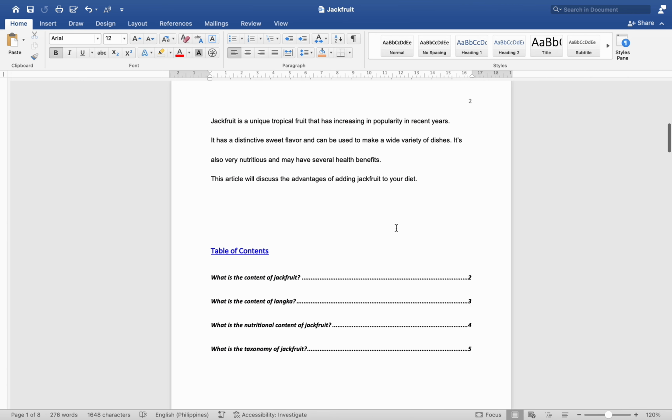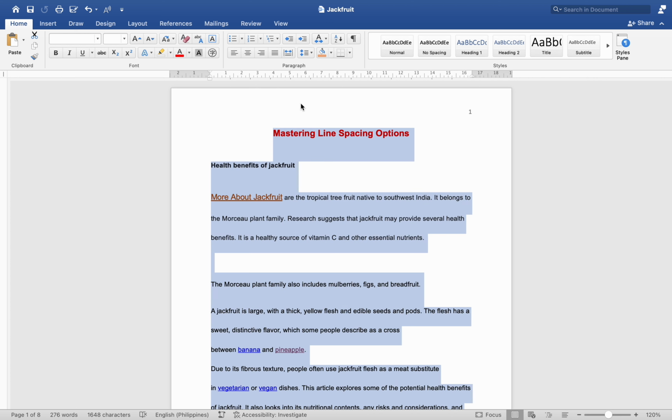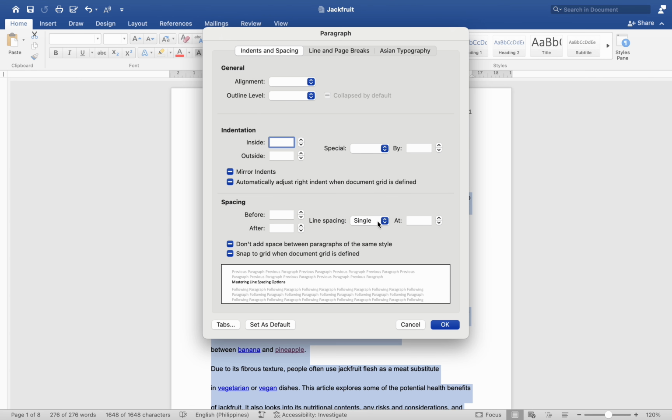For those endeavoring to single space the entire document, adhere to the ensuing steps within the paragraph dialog box. Navigate to the Home tab, execute the Command plus A to encompass all content. Access the Format option, select paragraph, set before and after spacing to 0, and opt for single within the line spacing menu. Click OK to implement the modifications.